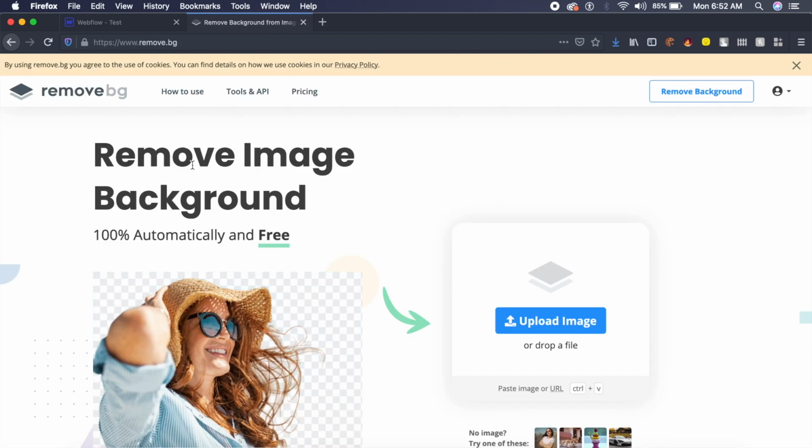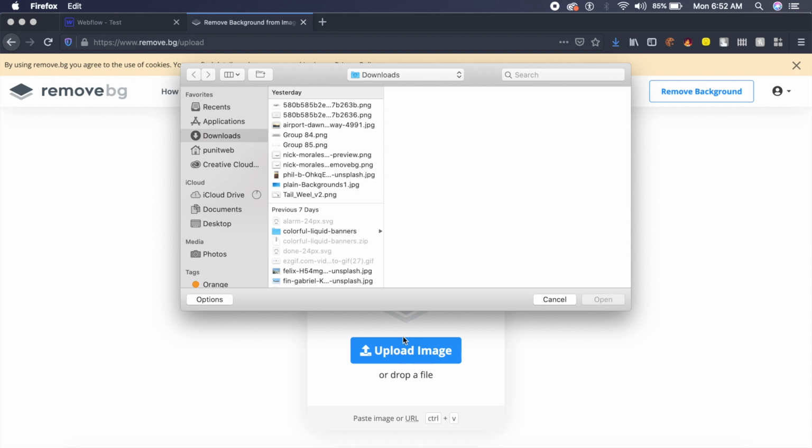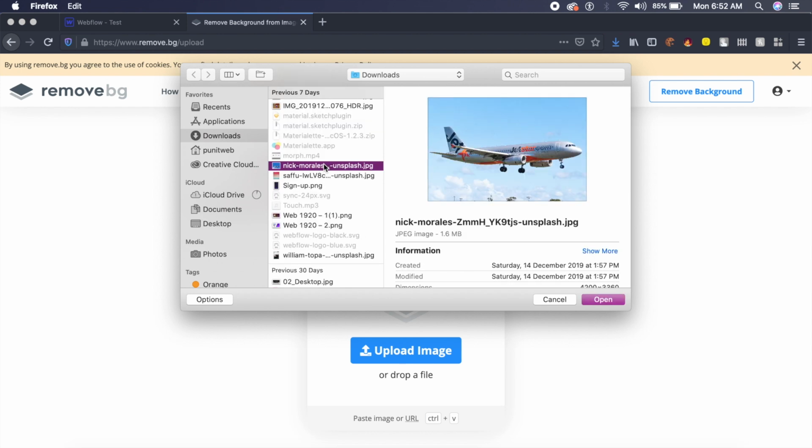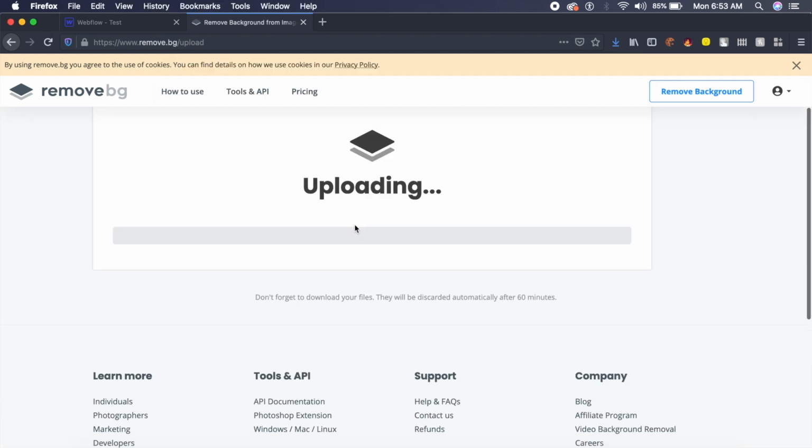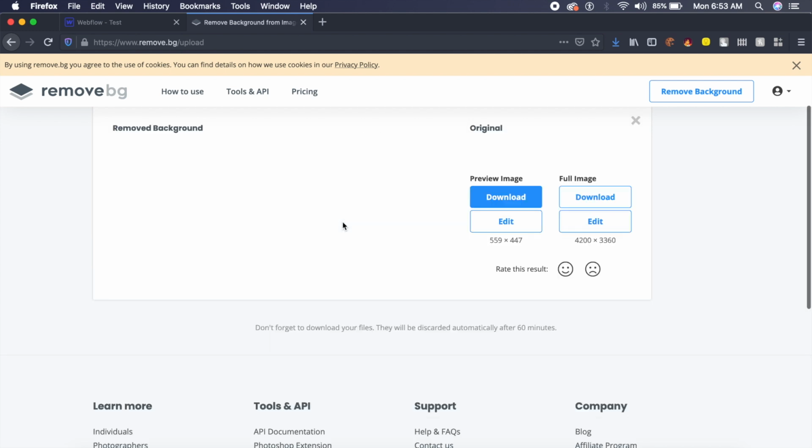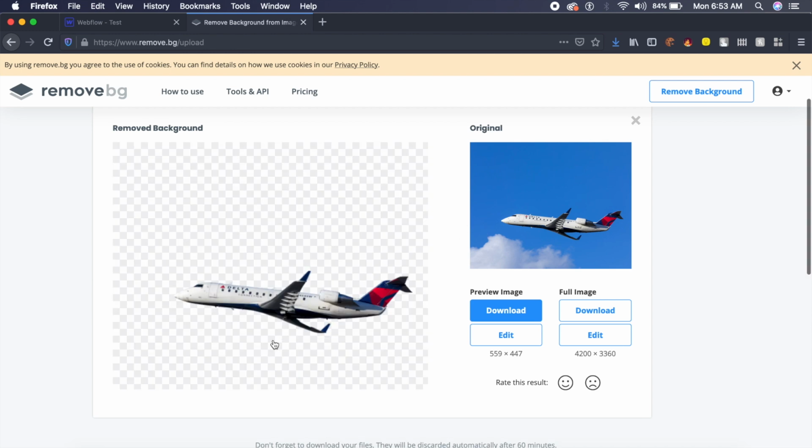Now, I personally use remove image background, which is remove.bg, to actually remove the background from that little plane that we have. I'll just show you quickly. I'll quickly upload the plane image here. It'll say preparing upload. Once it's uploaded, it'll automatically remove the background from the plane. As you can see, it's removed the background and you can quickly download it from here.